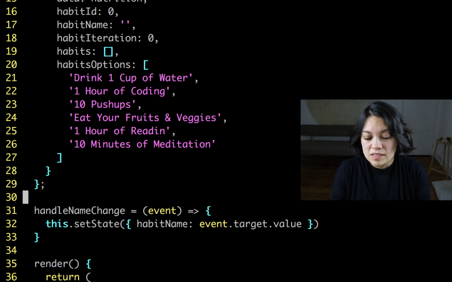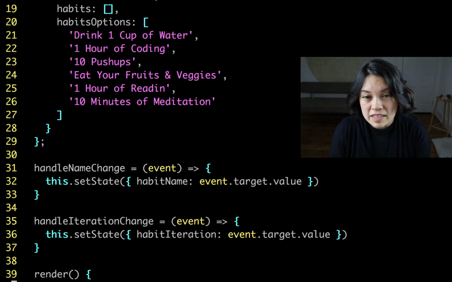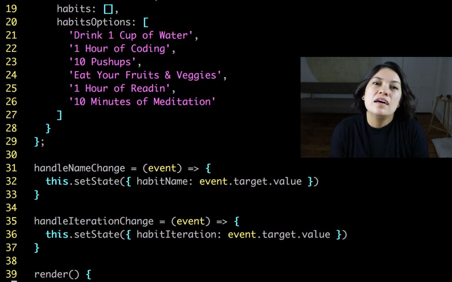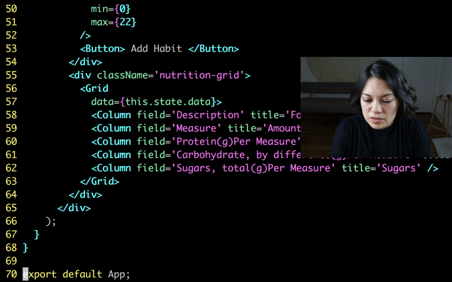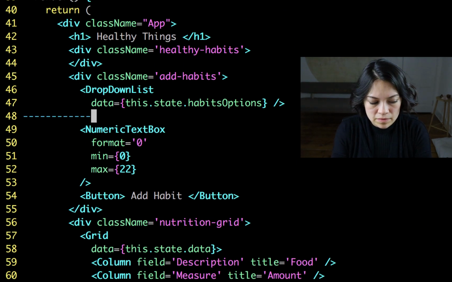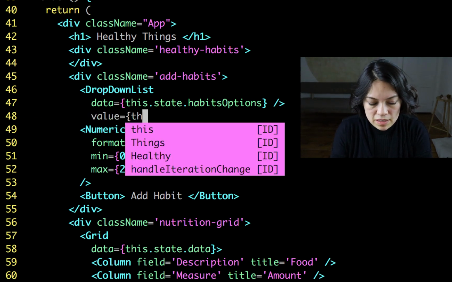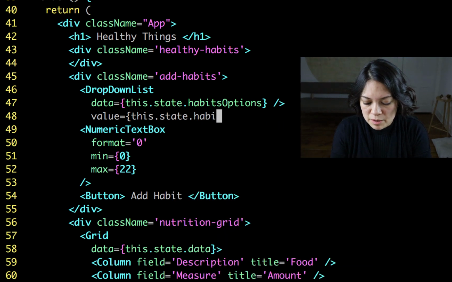We're basically going to be doing the same thing, so we'll copy this and change it to handle iteration change, and then change what we need to inside there. Now that we have those, we have to put them onto our inputs. So let's go back down, go to our inputs, and we'll add the value as this.state.habitName.